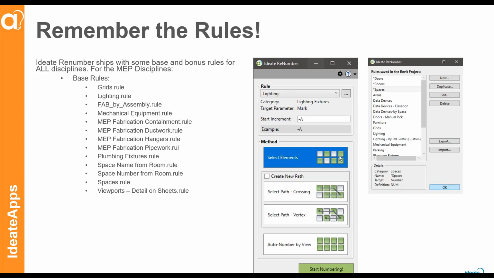We have ones for handling grids, right? Because every discipline is going to handle grids. On the lighting side of things, we have rules for lighting. We even have rules for MEP fabrication. For those of you getting into MEP fabrication, we've gone ahead and built in some rules into that product. We've worked with folks during our beta program to identify some of the renumbering challenges you can run into when using MEP fabrication parts. As a result of working with folks, we've come up with some of those rules.